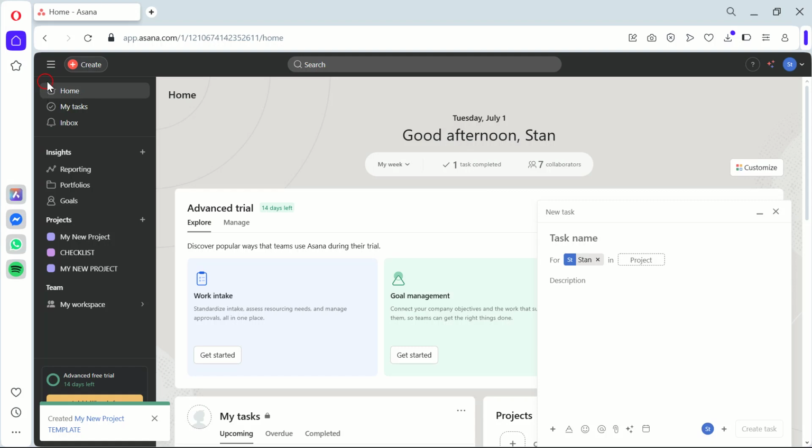Today, we're diving straight into how to create private projects in Asana, your complete guide for 2025. Now, the first thing you want to do is log into your Asana account. This is your personal space where you create, manage, and collaborate on projects. It's important that you're logged in because you can't create projects if you're not.